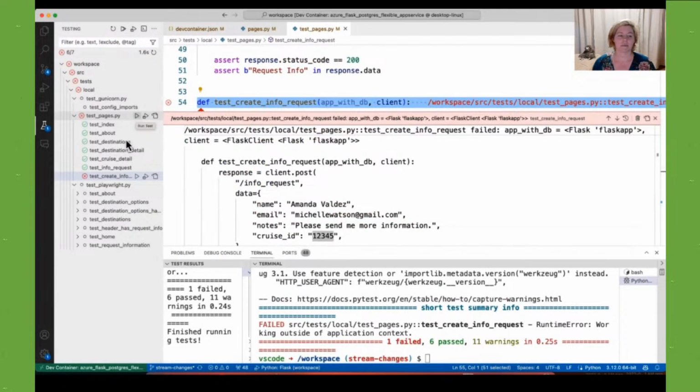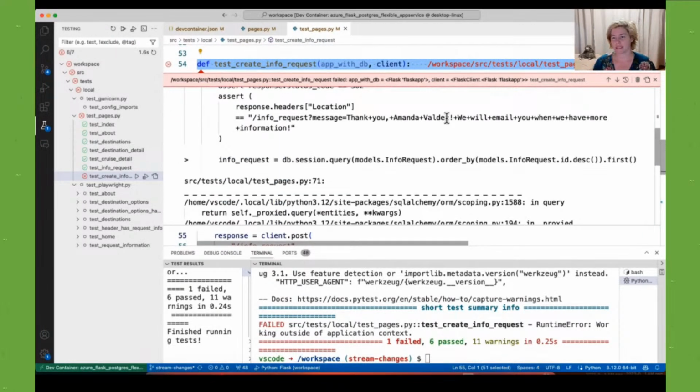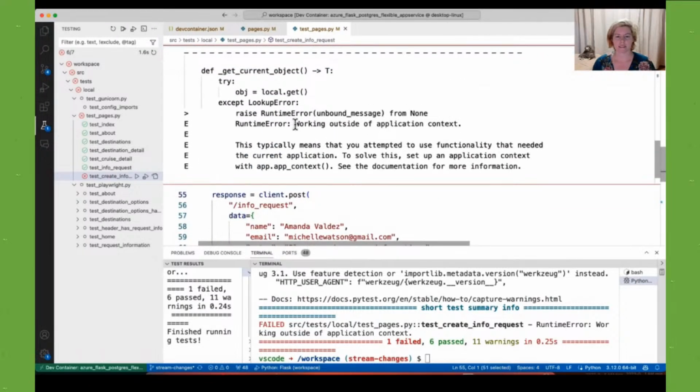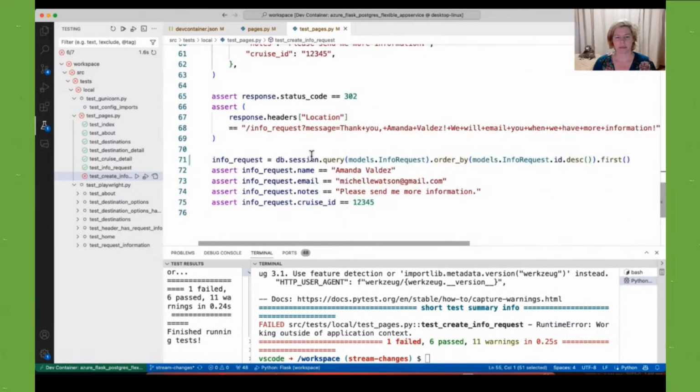And we can see that one did fail, and it actually annotates the file with the failure, which is really nice because we can just see it inline. And what it says is that it's working outside of application context. This typically means you attempted to use functionality that needed the current application. To solve this, set up an application context with app.app_context. This is a really common error to run into when you are writing tests. Typically, you don't run into it as much inside the app because you're usually in an app context.